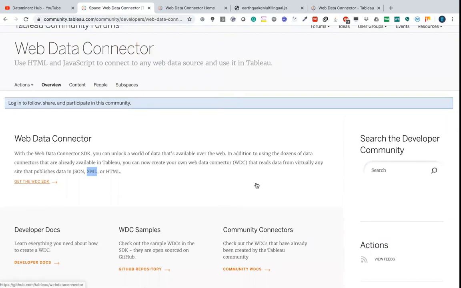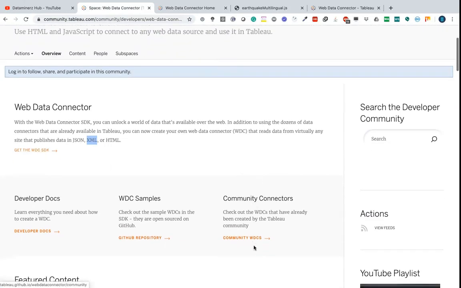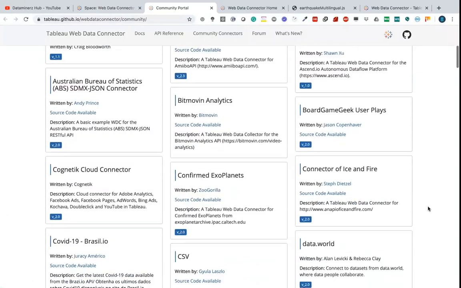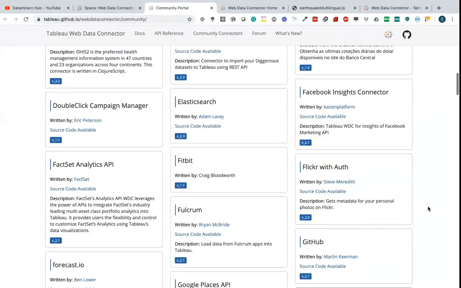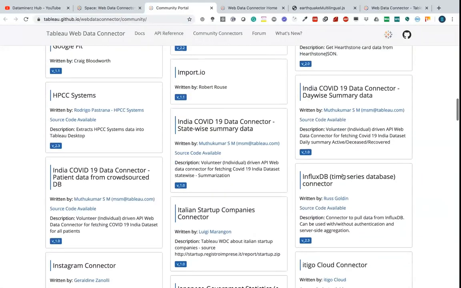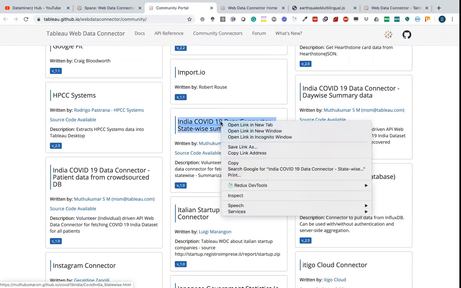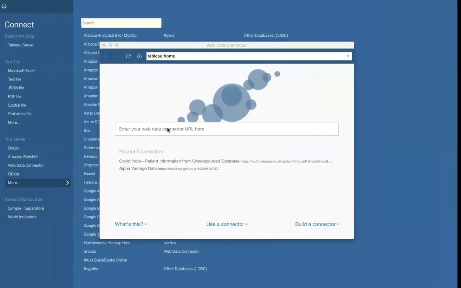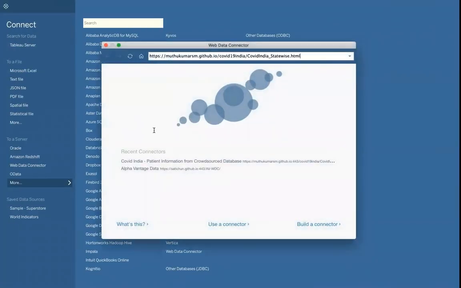Basically, the first URL, what you get, what is this? So I'll go to community connectors. Over here, you will get a number of web data connectors created by people around the Tableau community. You can explore any of those. I'll go ahead and look for some of them, like this, right? You can see India COVID-19 data connector statewide summary. I'll just right click over here and copy link address. I'll take this, we'll go back to Tableau Desktop and put that URL here, right?